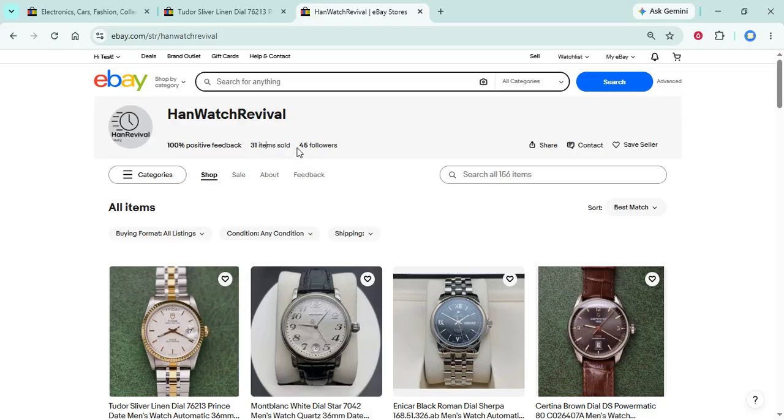And there you have it. By following these steps, you can seamlessly navigate through eBay's platform to access a seller's recent sales history. This information can be quite valuable, offering insights into what products are in demand and helping you make informed buying or selling decisions. Remember, understanding a seller's history can enhance your confidence while shopping or strategizing your sales on eBay.